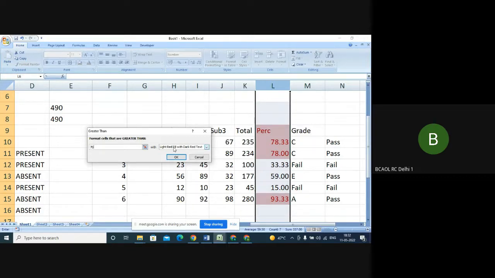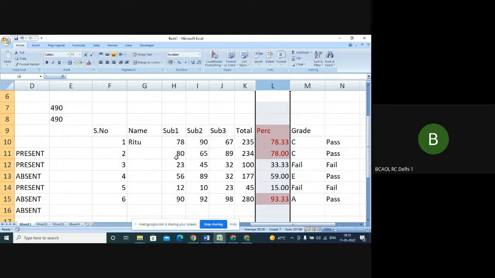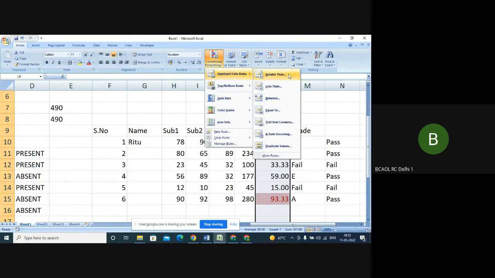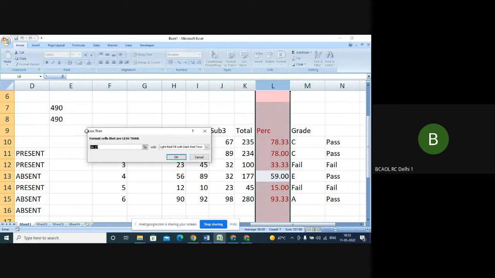By default it is light red fill with dark red text. You can also choose yellow fill with dark yellow text, green fill with dark green text, whatever you want. You can use the default one also and press OK. Can you see that? They have been highlighted. Can you see or not? Yes, ma'am. What has conditional formatting done? It highlighted those cells which are greater than something.